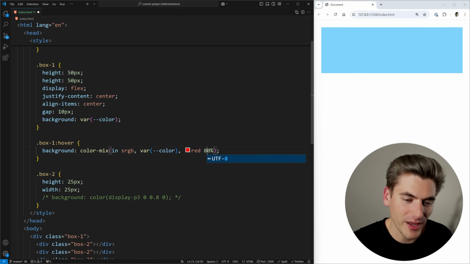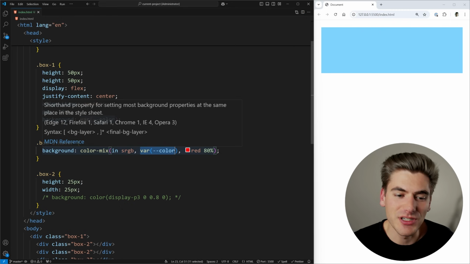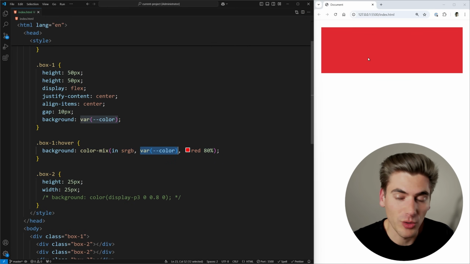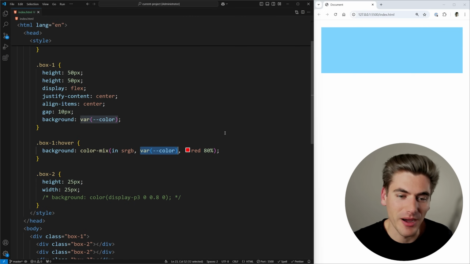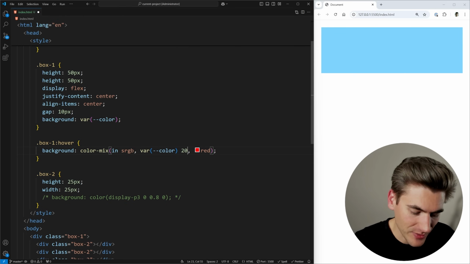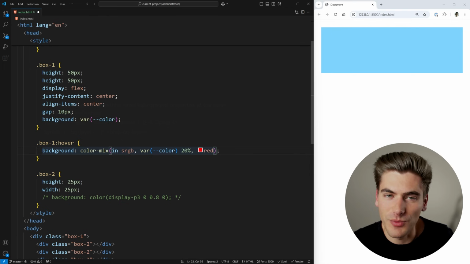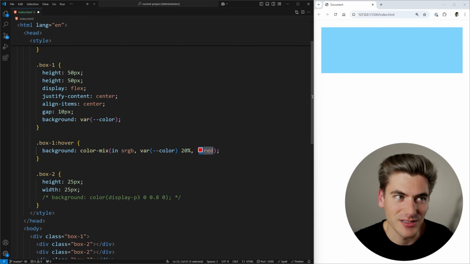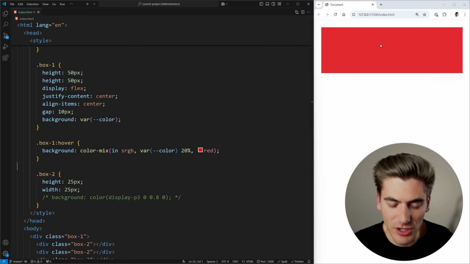If I wanted to make it more red, I could say maybe 80% red, which defaults the other to 20% by default. Now when I hover, you can see it's almost entirely a red color that's being created by this. So by default, if you don't leave any percentages at all, it's going to be 50-50 for each. If you add a percentage to one and not the other, it's going to default the other one to whatever the remainder is. So this is 20% blue, 80% red, as you can see. If I give that a quick hover, there we go, it's mostly red.